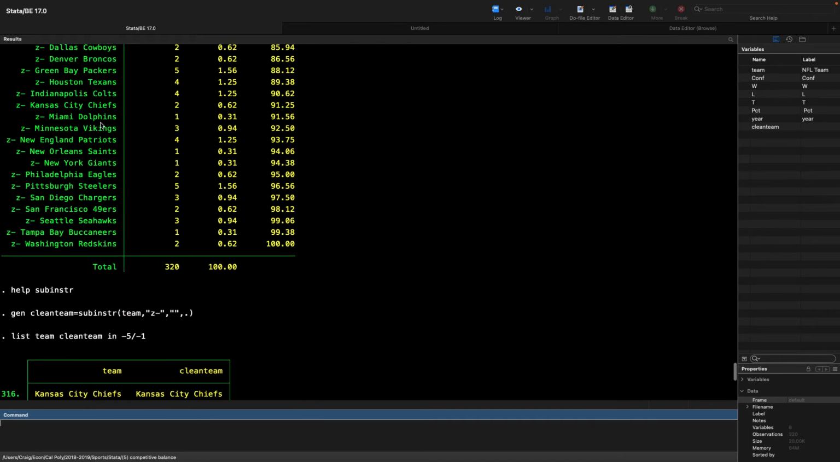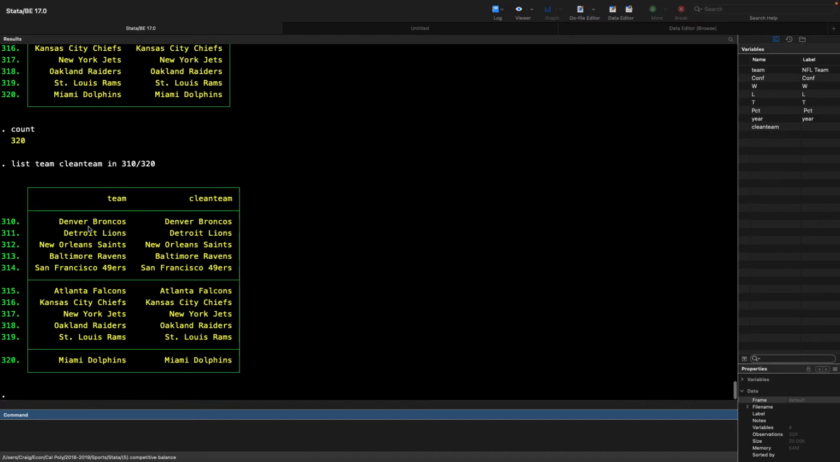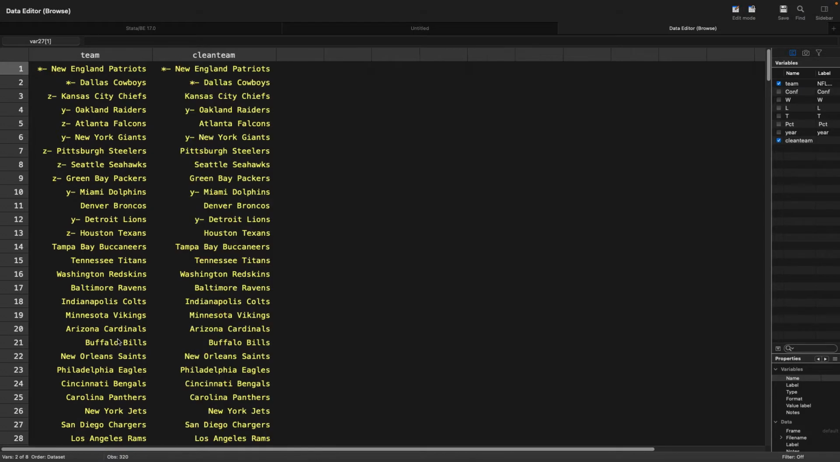I see what's going on here. I tabulated the teams. These are not in order. Well, I don't know where they are, I guess. Let's just browse the data. So I'm just going to browse team and clean team. There we go. So as you can see here, the Atlanta Falcons had a Z in front of them in row 5. Now they don't. So this worked as expected.